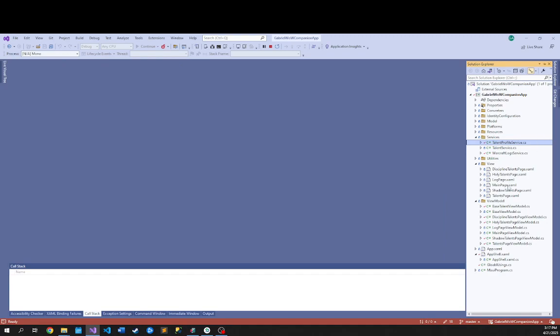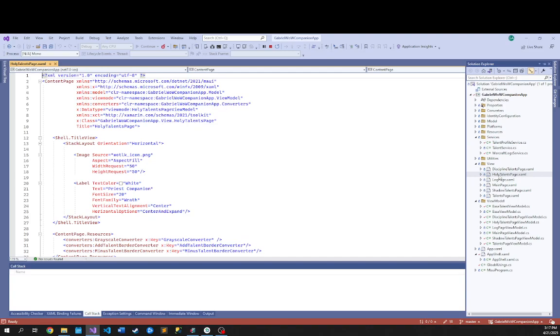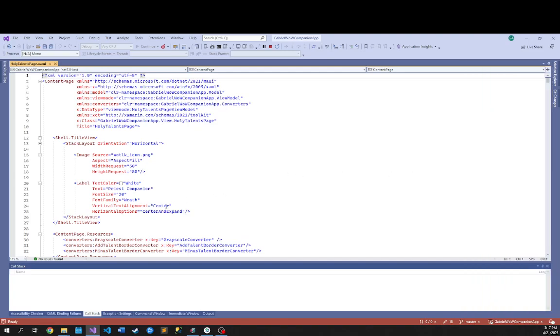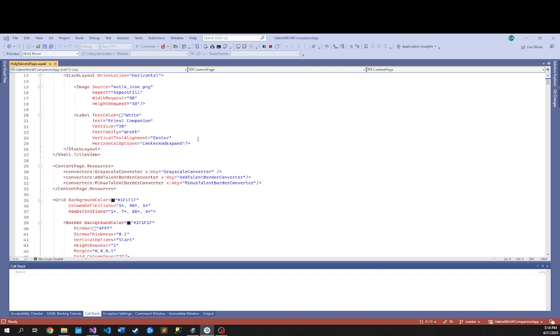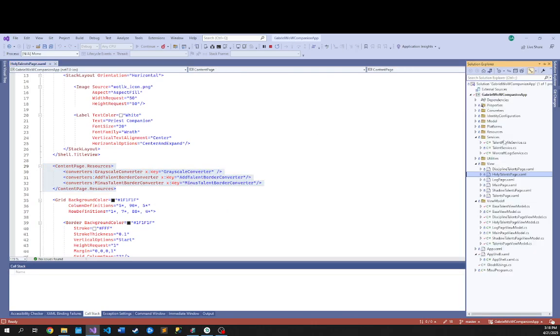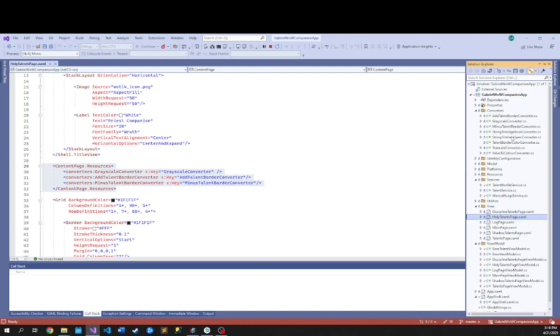Great. So let's talk a little bit now about the XAML code here. I'll only go over one of them, since a lot of the code is fairly repetitive. We'll head into the Holy Talents page XAML code. Looking at this here, we have this Shell.TitleView, and what this object represents is the header area of the application here. Next up, we have our content resources. Essentially, I'm loading in some of my custom converters that I created to handle some of the changes used throughout the application.